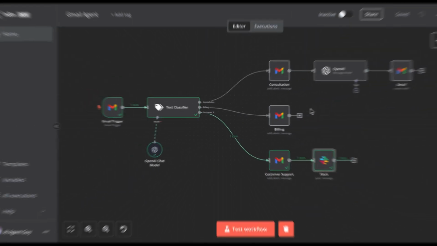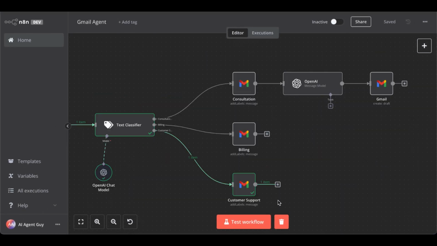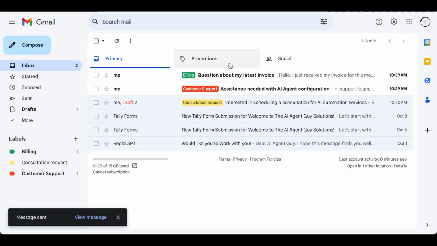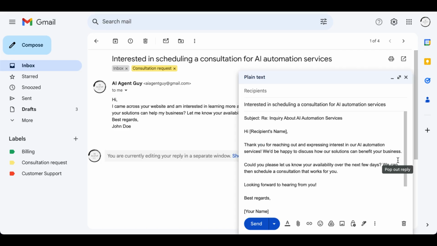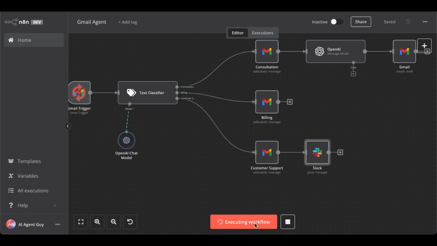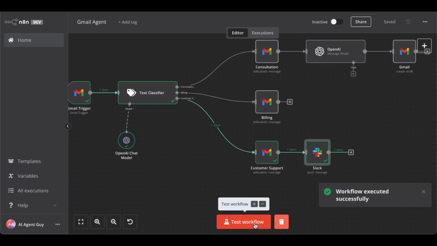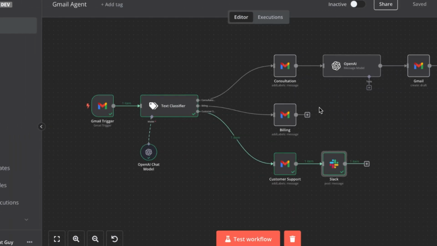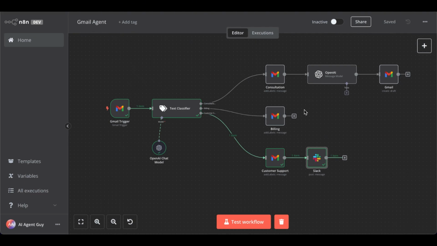In this video, I'm going to walk you through how to build an AI agent system that will manage all your incoming emails automatically. You'll learn how it labels messages, writes automatic responses, and gets you notified on Slack, all without lifting a finger. And don't worry if things go wrong. I'll even show you how to fix any errors that pop up along the way. By the end, you'll have an automated AI agent that saves you hours every week. So let's dive right in.